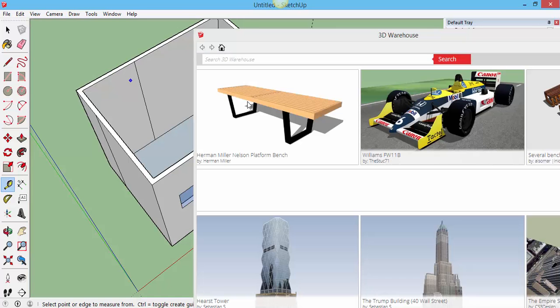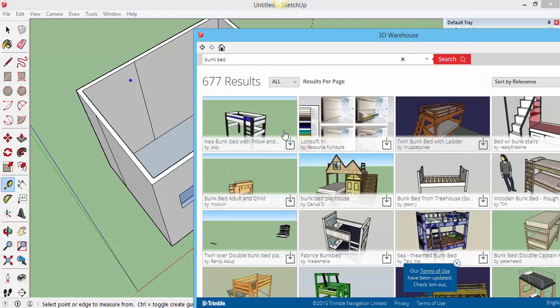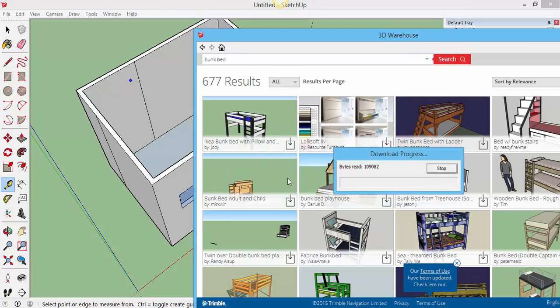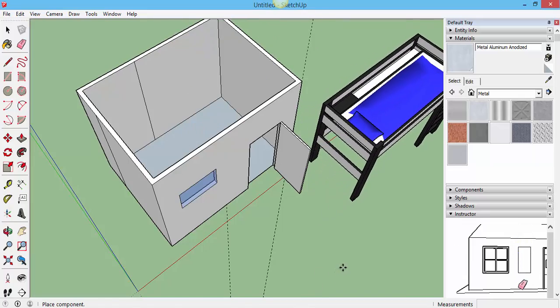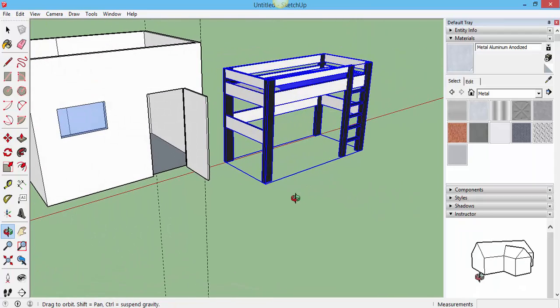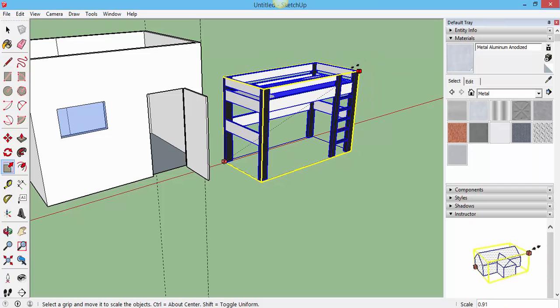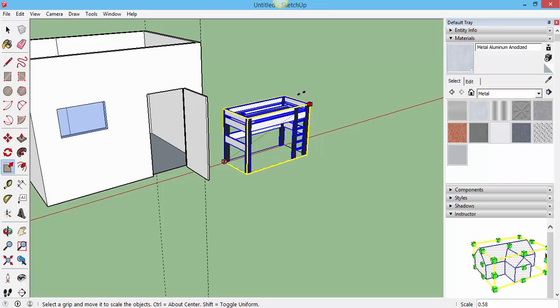You can search for any components that you want to add, and components are designs that other people have created and shared. So if you want to add a bunk bed, click on the download model, and yes, there's the bunk bed. And obviously this bed is too big for my room, so I'm going to click the scale button, choose one of the corners. Be careful not to choose one of the middle points, or else it will reduce the size disproportionately. So I'm going to reduce the size proportionally by clicking on one of the corners.